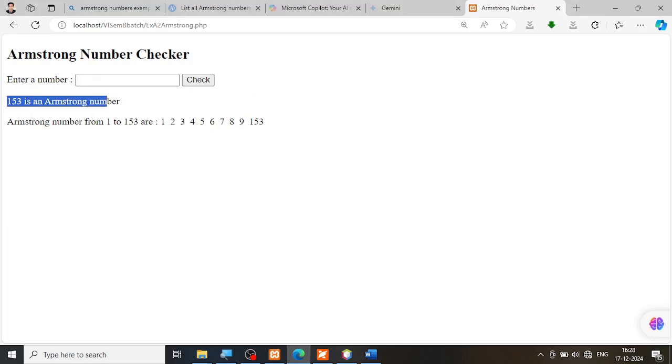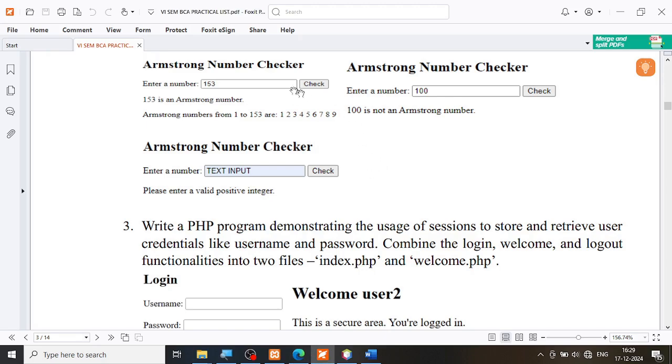So 153 is an Armstrong number. Armstrong numbers from 1 to 153 are all these numbers. Remember, I have put one extra 153. The reason is that look at this range, from 1 is included, so you must also include the upper bound, 153. That is why I included it. I feel that when they copy pasted this, the image came on top of that 153, so 153 is there behind that image.